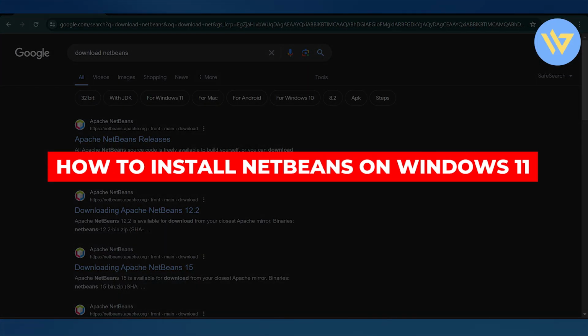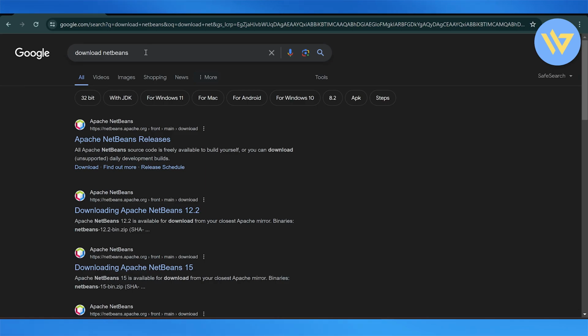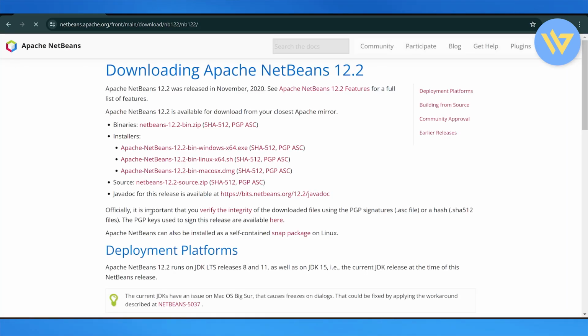How to install NetBeans on Windows 11. Head over to your Chrome browser and type in download NetBeans. From here, you're going to simply choose and click on downloading Apache NetBeans right here.